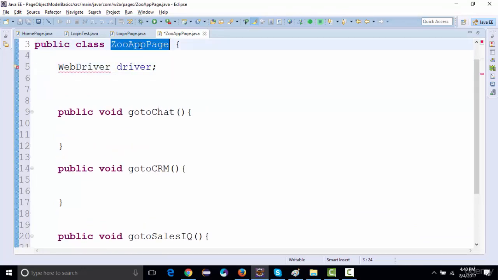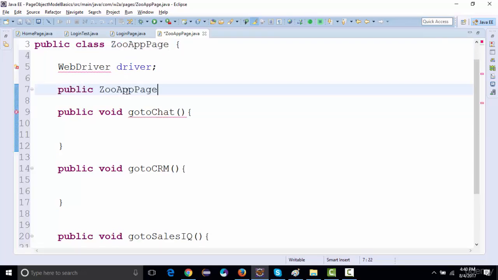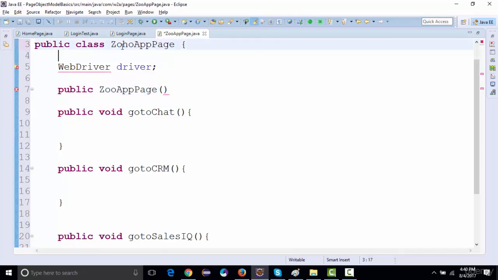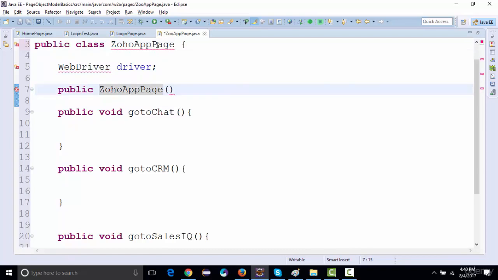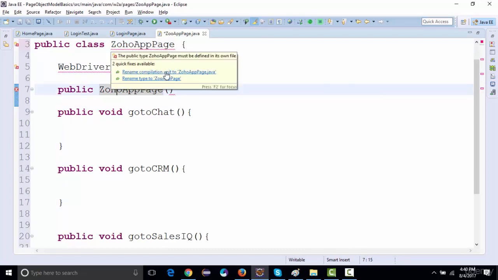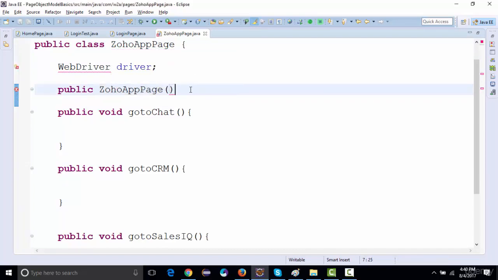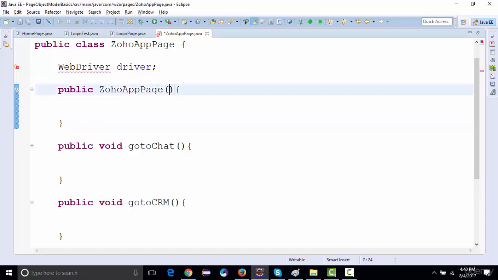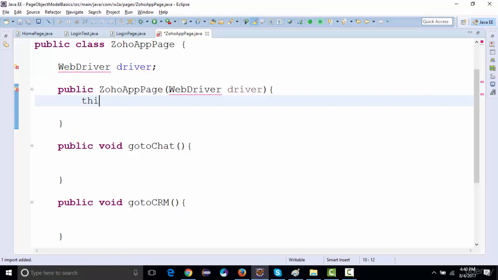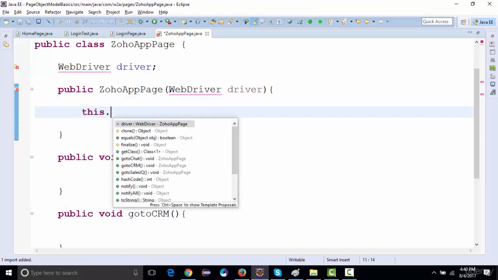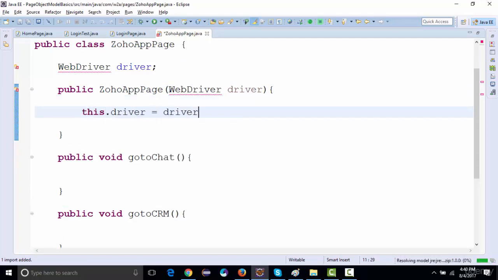So constructor of the class, it should be Zoho app page, same as how we name the class. And it should take a web driver, and this dot driver equal to driver.